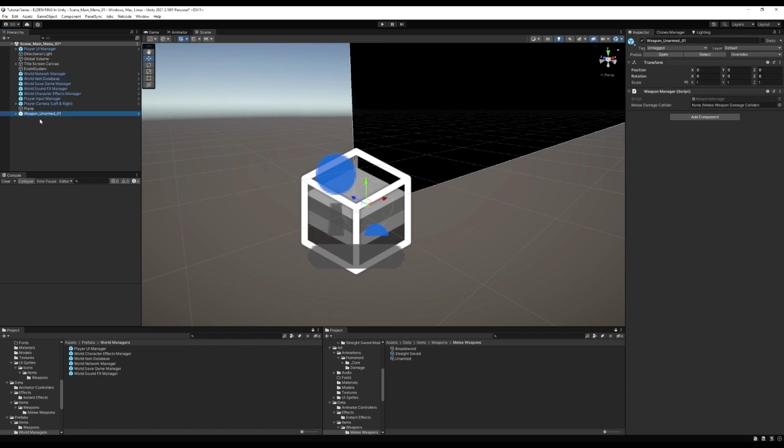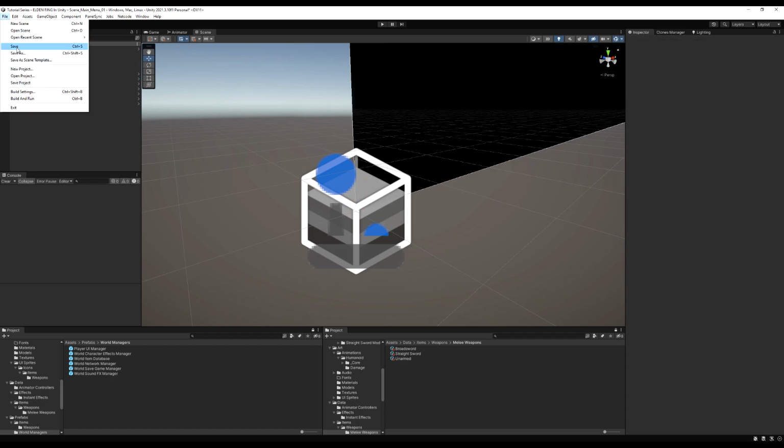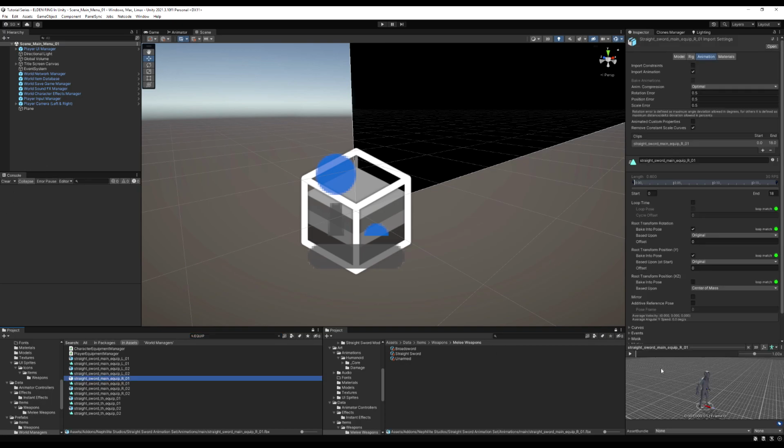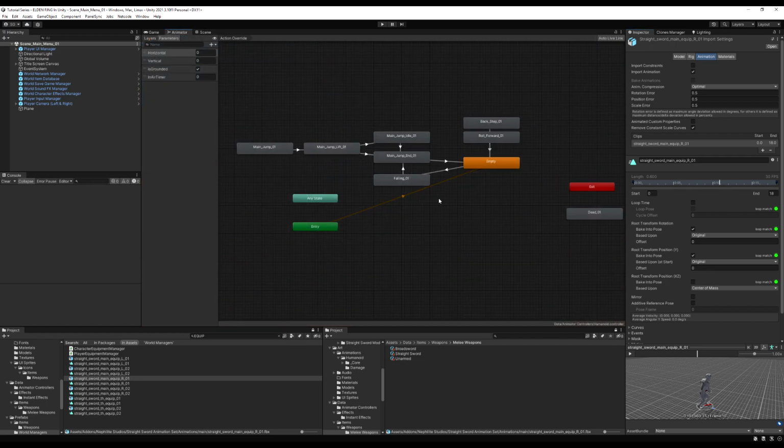And yeah, everything looks good, so we can actually jump in and test this out. I'm going to save this now. I'm going to jump over to my straight sword animations. I'm going to get an equip animation here. Yeah, let's actually do a layer for that too before we move on. So let's go to the animator.